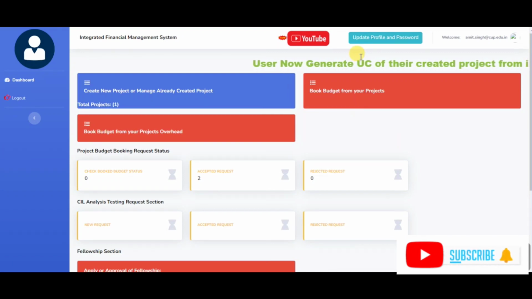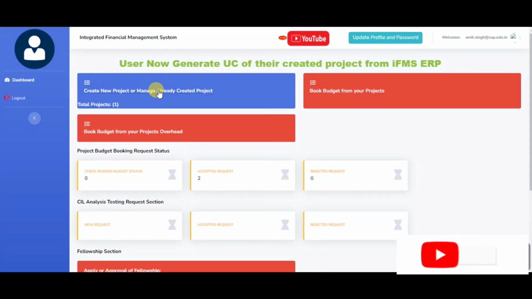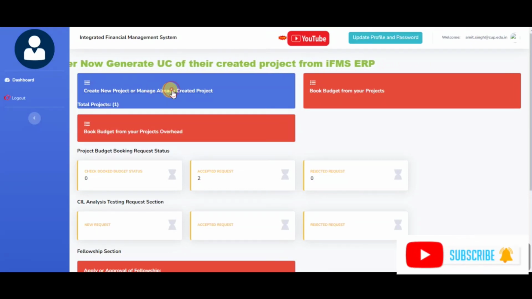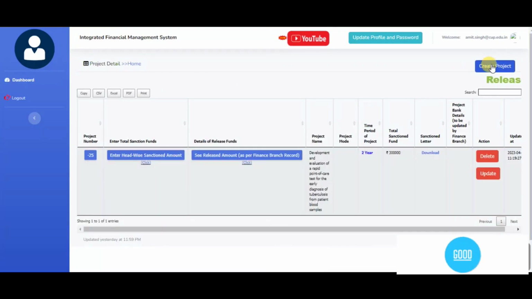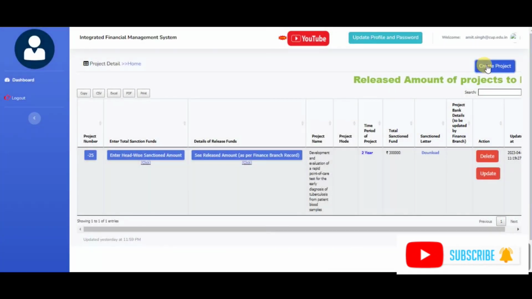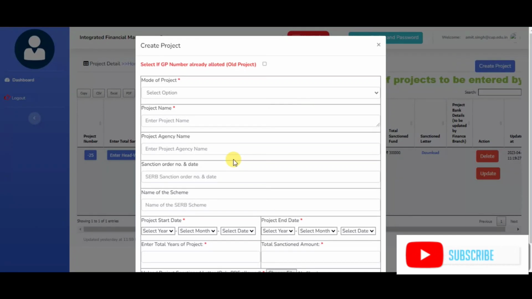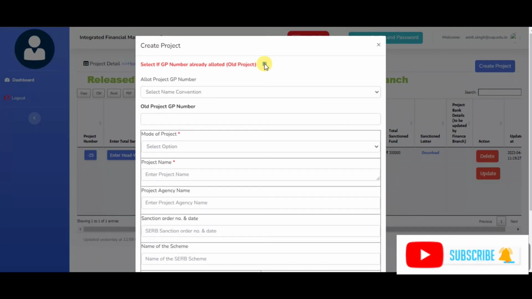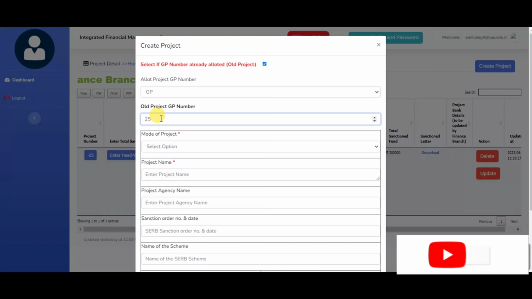We are in the user or faculty panel, that is, principal investigator. Click here, create project, another create project. Now you see: select if GP number already allotted or old project. Click the checkbox. Select GP grant project and the number, like in our case 25.